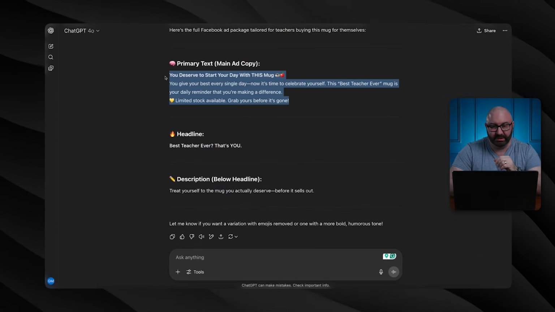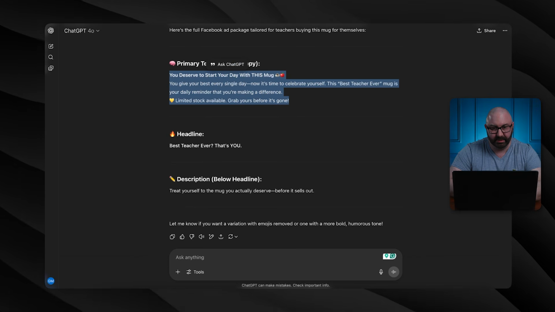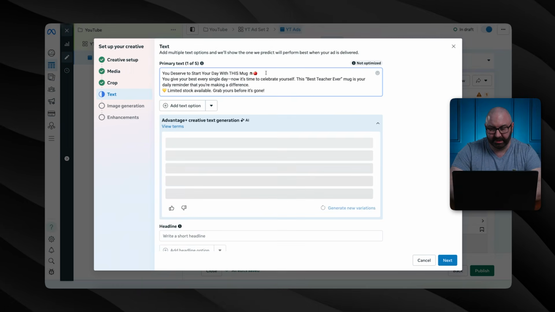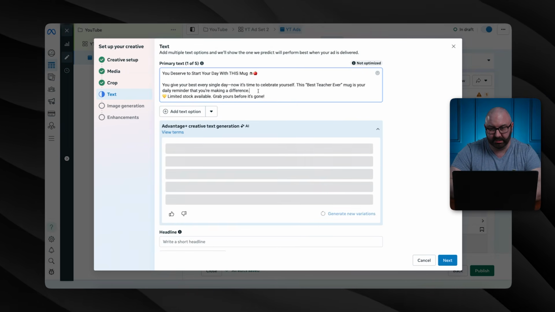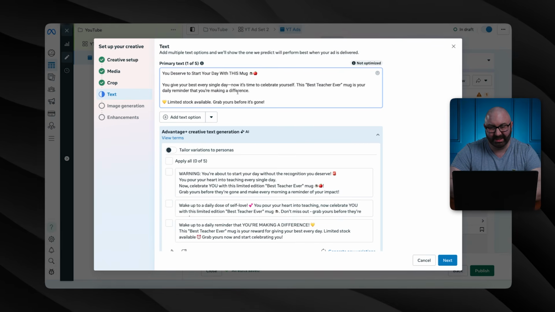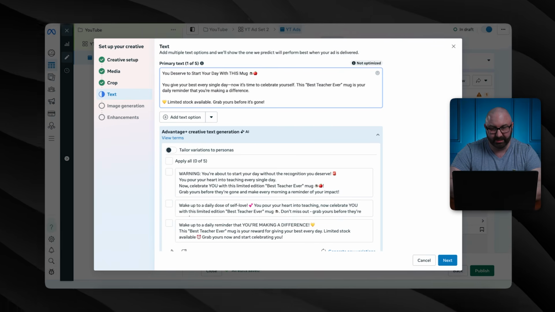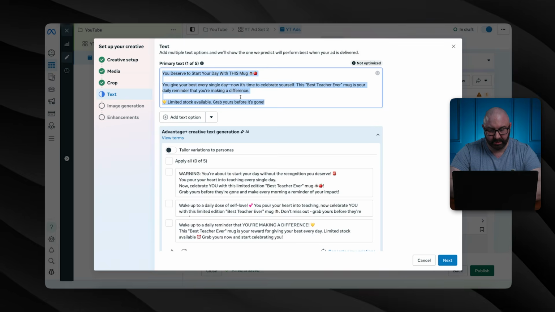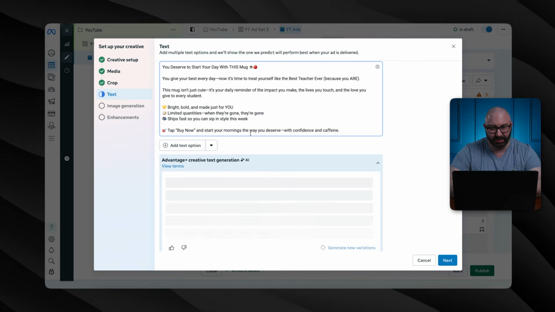Now for this, I'm just going to copy this, go back into Facebook, and type that in the primary text. Now in this case, we're just going to put these buttons down. I honestly don't even like this. I like the other one much better. So maybe I will choose the other one. Back here, okay, I just like this one so much better.